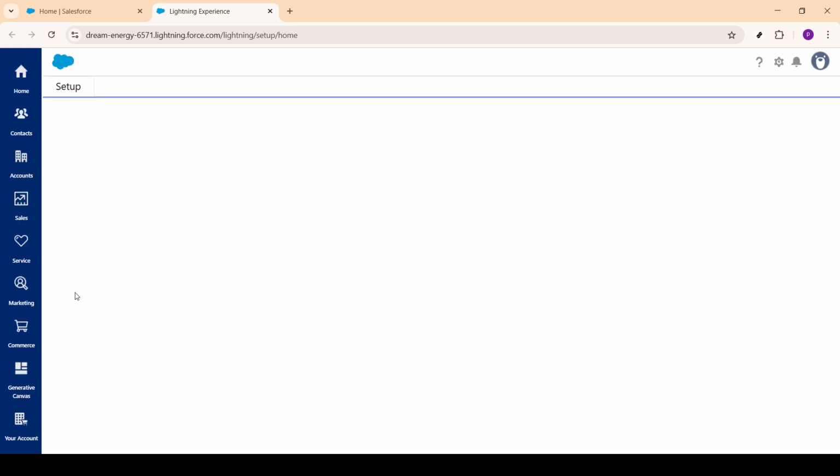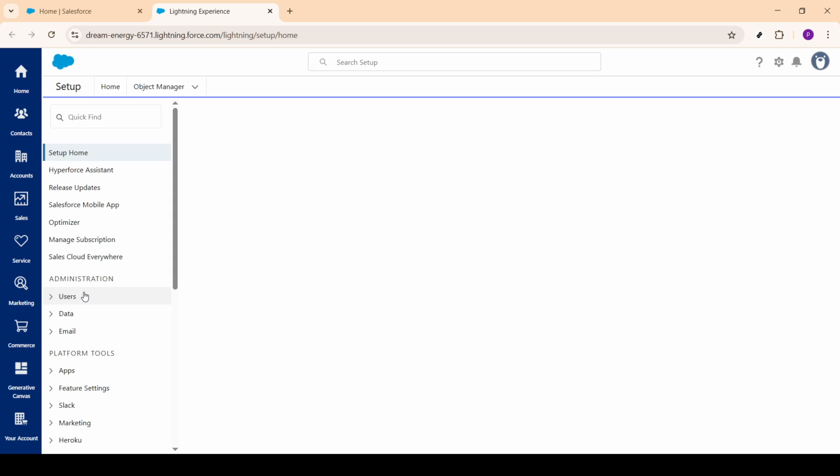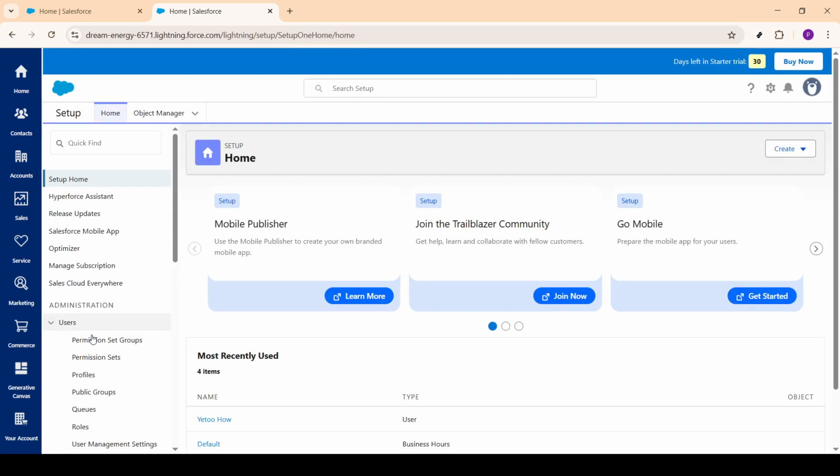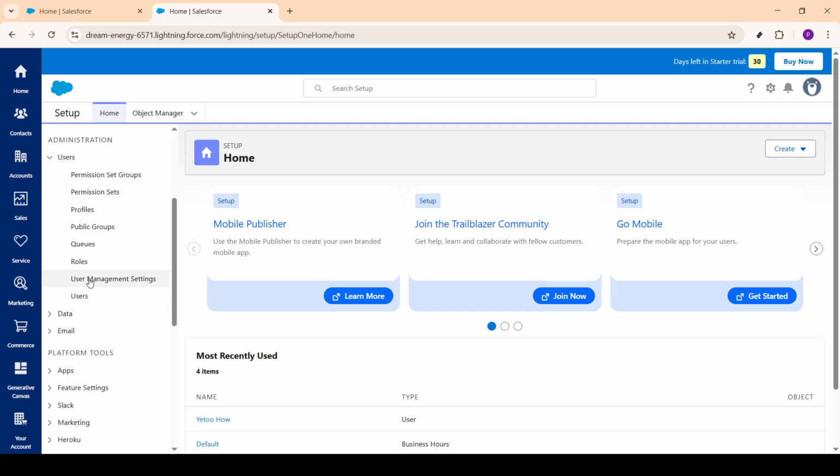Next, look for the Users option. You'll find this on the panel on the left-hand side of your setup interface. The User Settings area is where you can manage and configure new or existing user permissions and access. After clicking Users, locate and select Queues from the options that unfold.